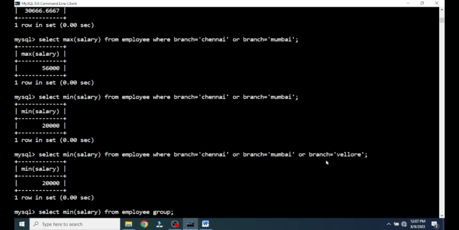Group by. So if you are using the group by clause, after group by we have to give the selected column name. My selected column name is branch. That's all. Branch. For example, it is going to group Chennai data separately, Mumbai data separately, and Vellore data separately. Like that, it is going to group all the branches separately.